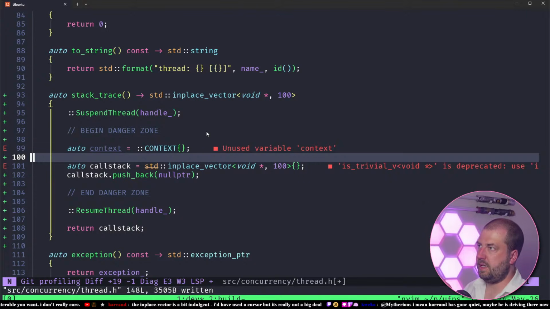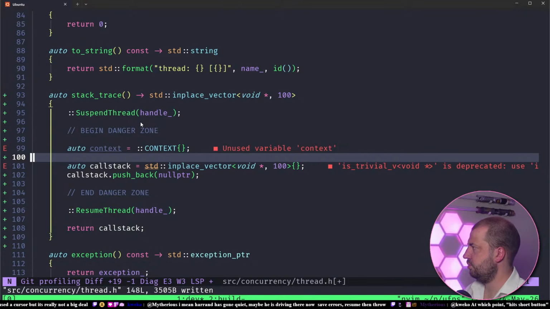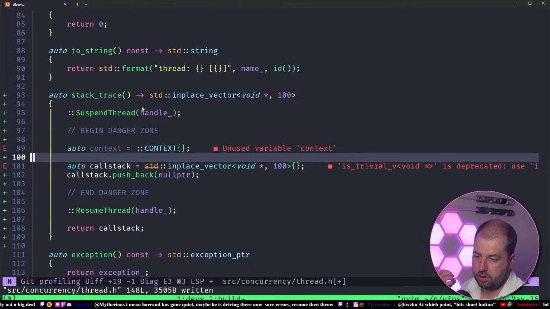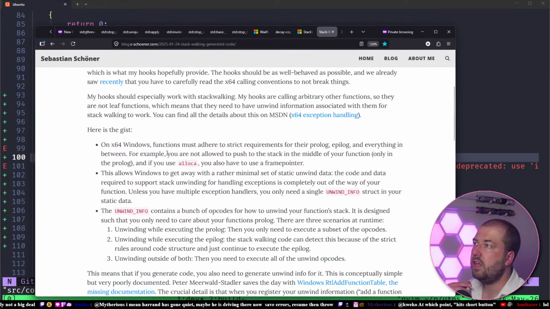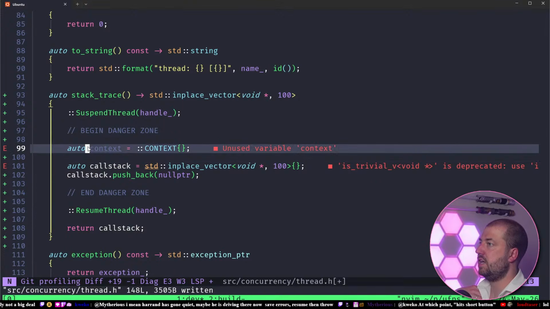Allocate before suspend. I mean, it's just a stack allocation, right? There is no allocation here because the function epilogue and prologue will just adjust the stack pointer for us. In fact, one absolutely fascinating thing I found out from this article, which I didn't realize before, is functions must adhere to strict requirements for the prologue, epilogue, and everything in between. For example, you're not allowed to push to the stack in the middle of a function in Win32. So this ain't gonna be doing nothing.